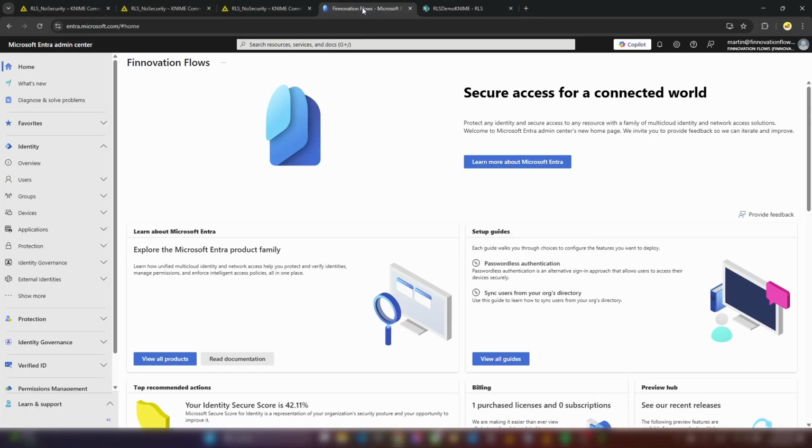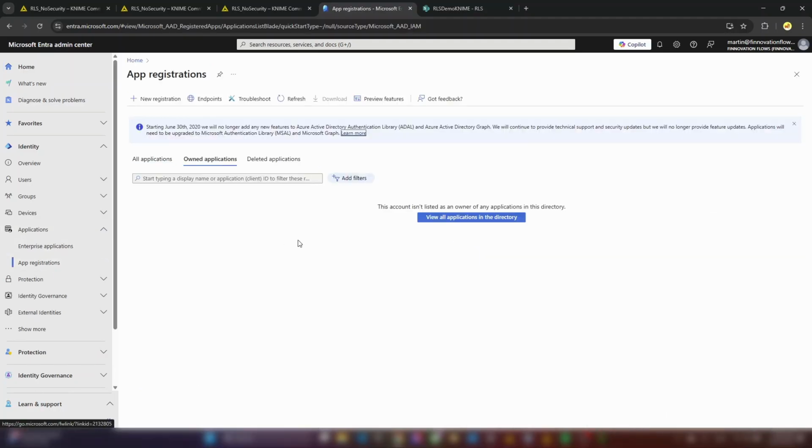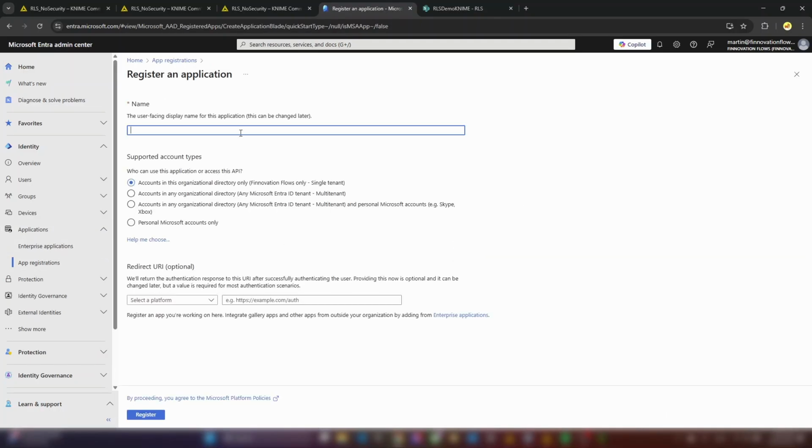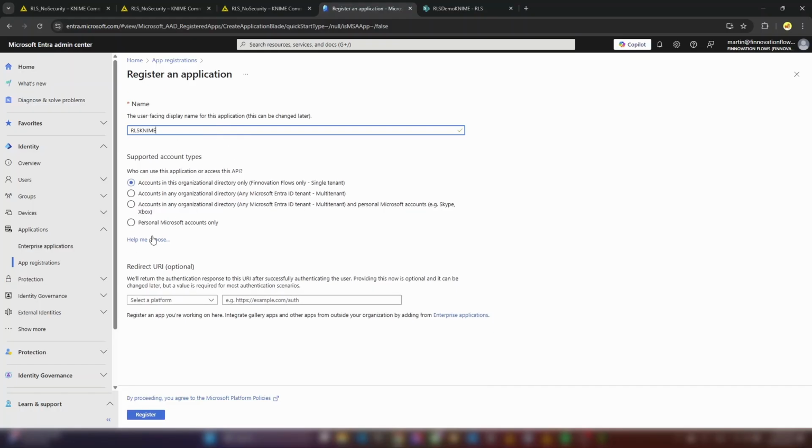For that, we go to entra.microsoft.com. So you will need to have a Microsoft 365 tenant admin account for that. And once you've logged in with that, you go to Applications and App Registrations. We will register a new app. Give it a name, RLS 9. Leave everything else as default and click Register.